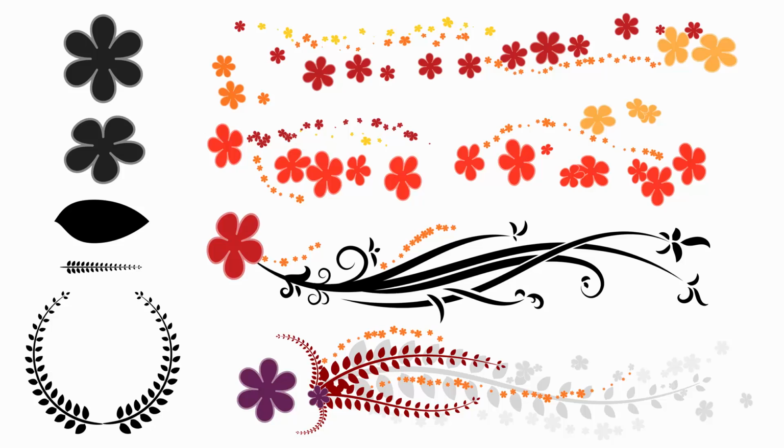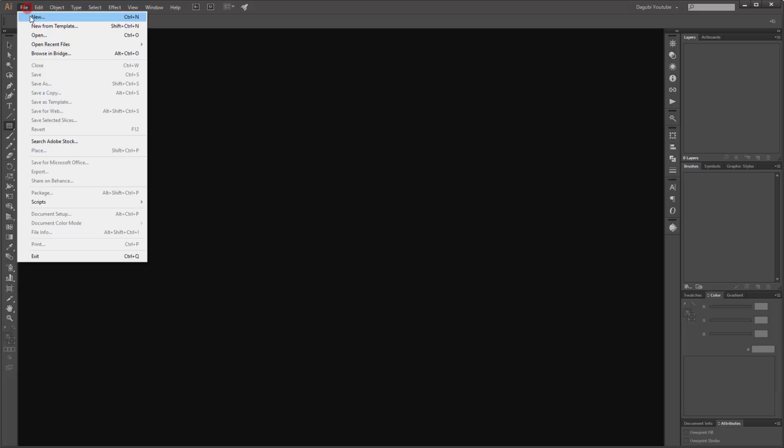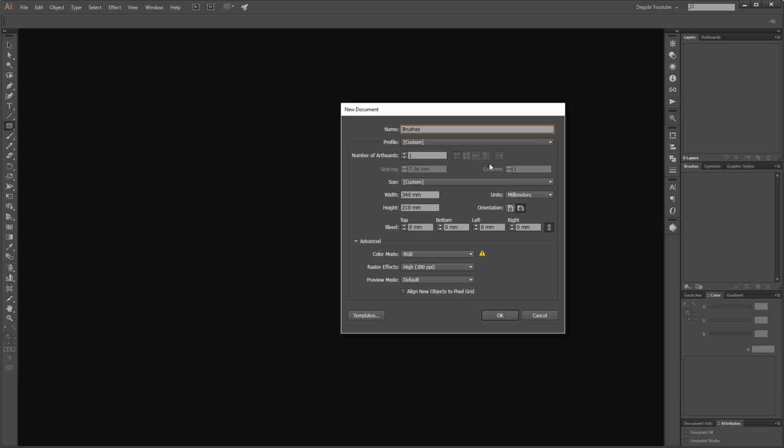So first create a new document, call it brushes. For the profile, choose print, size A4, orientation, click on landscape, and for the color mode, choose RGB, click OK.